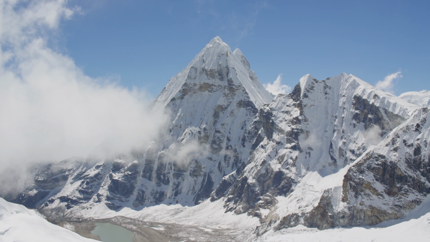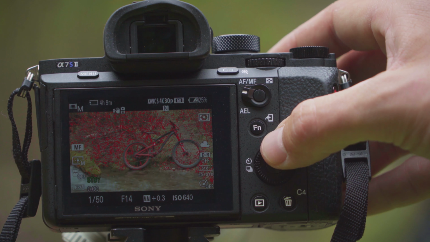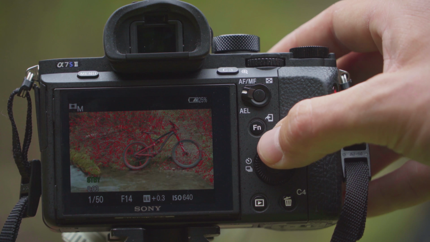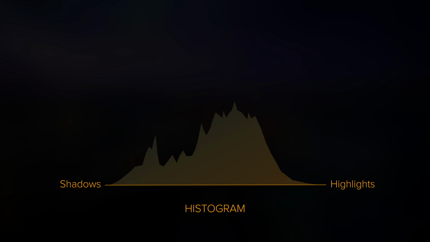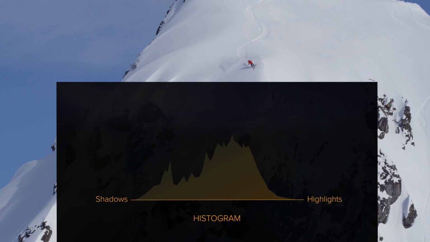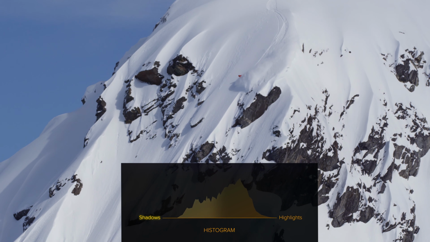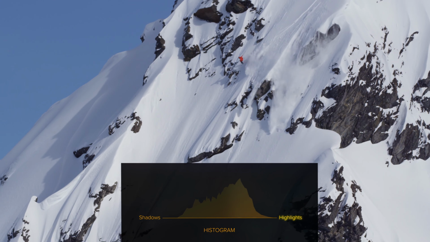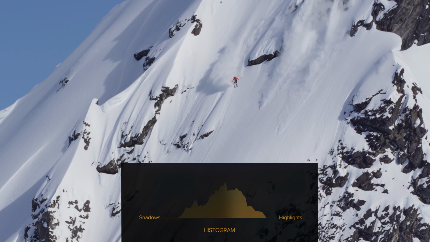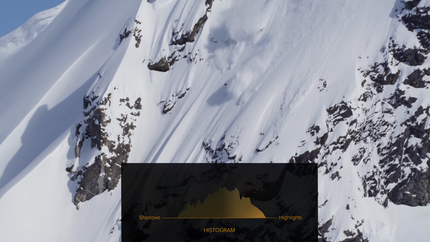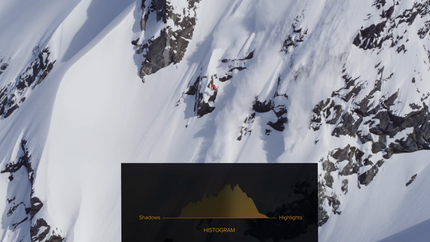One of the easiest ways to tell if your image is correctly exposed is by using your camera's histogram. A histogram measures an image's brightness. The left side represents the image's shadows and the right side is the highlights. A nicely exposed image sits somewhere in the middle, giving enough information for white, mid, and black tones.